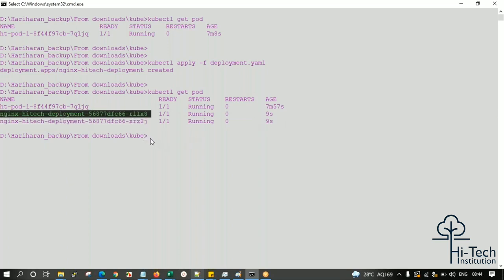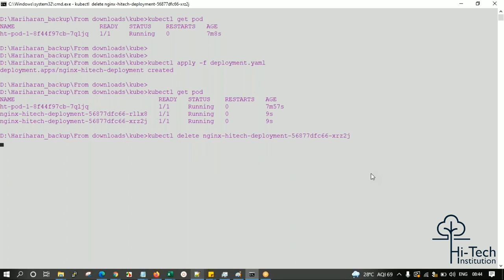For example, if I delete any one of the pods, let's see. Out of these 2, I am deleting any one of the pods. Kubectl delete the specific one. I'm deleting this one, and I try to delete.